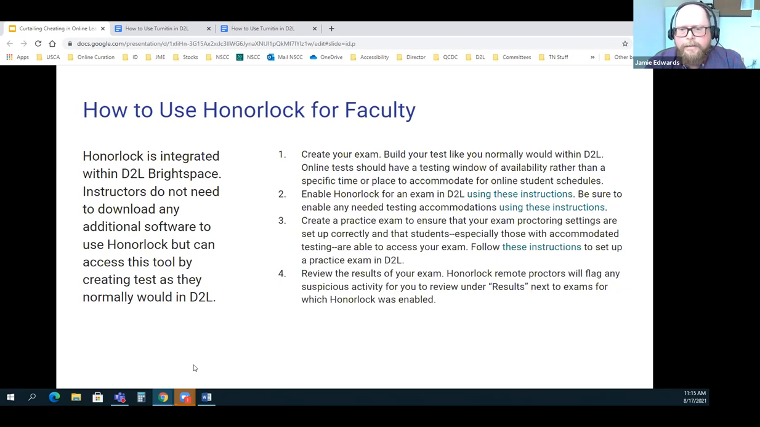Once the exam is completed, you can review the results of your exam through the HonorLock button. To enable this button, you'll have to go through some other steps. HonorLock was specifically used by some departments, and I think we have a wider range of availability. But you would have to contact online learning if you want to add an HonorLock button to your course.